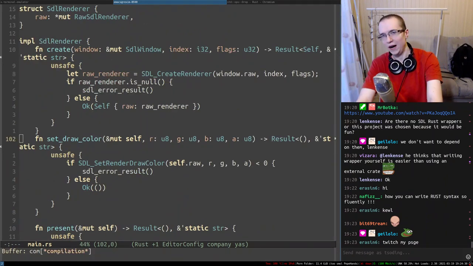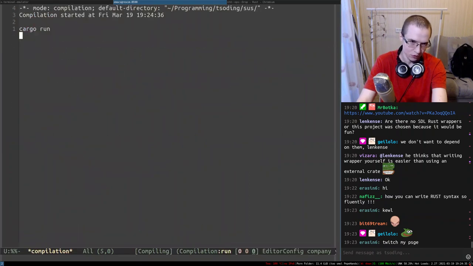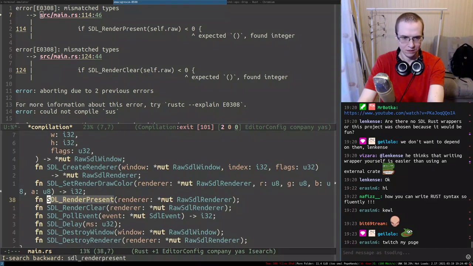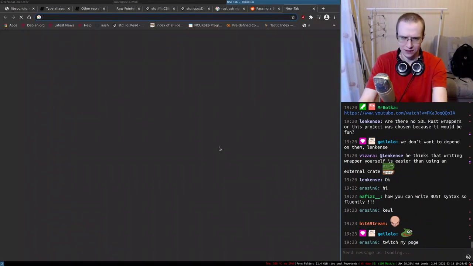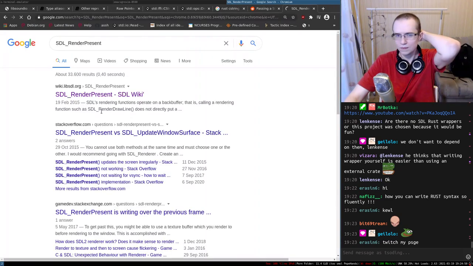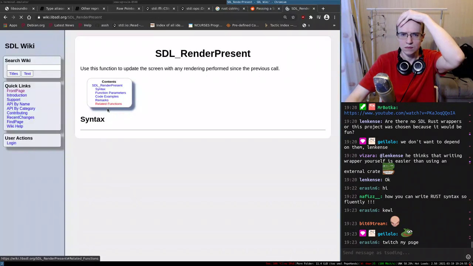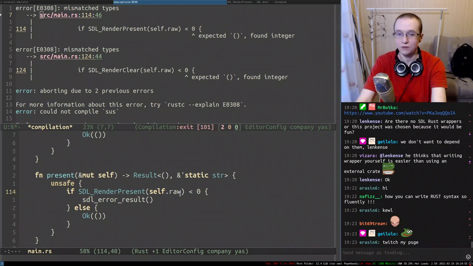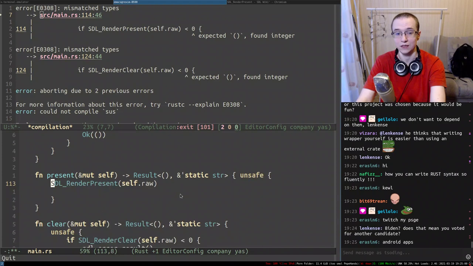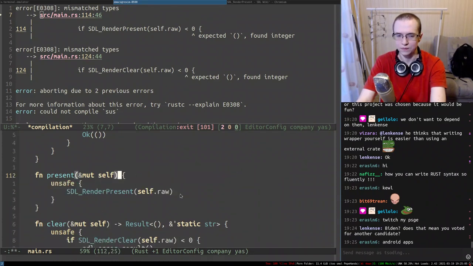I didn't even have to use C Biden. Okay, and it didn't work right. I expected... wait a second. Oh shit. They never fail? Wait a second. SDL render present. Okay, it never fails. I didn't know that it never fails. I keep forgetting that it never fails, apparently. Okay, that's cool. So that means I can simplify this.